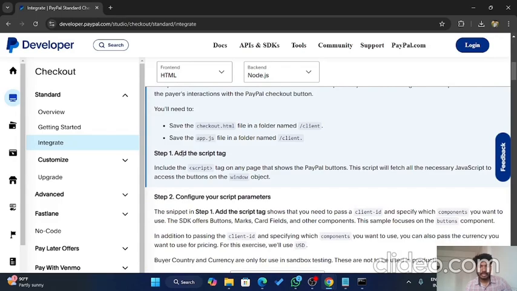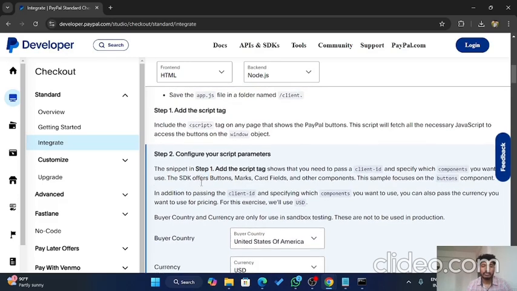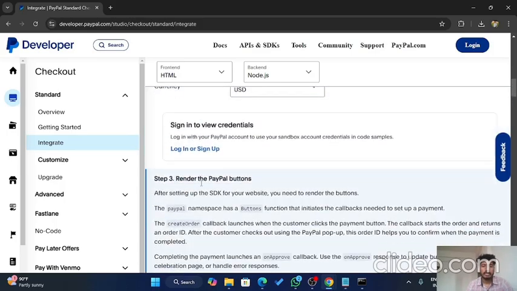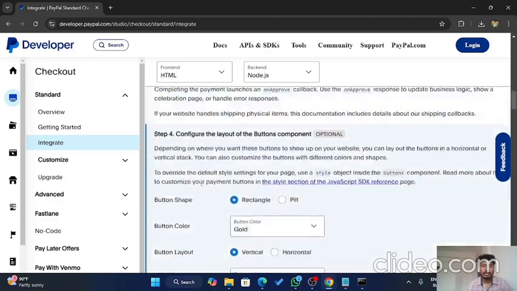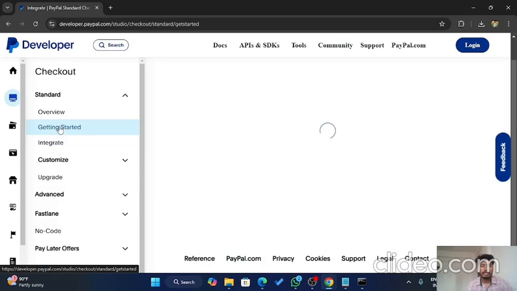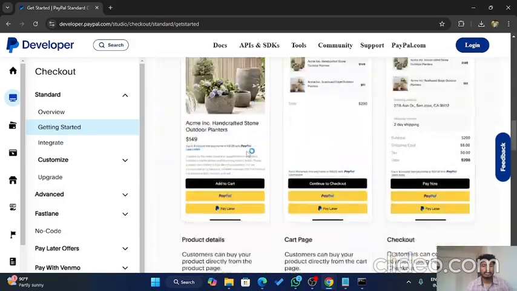First we add the script tag. Include the script tag on any page that shows the PayPal button. This script will fetch all the necessary JavaScript to access the button on the window. Configure your script. Sorry, this is the integration.